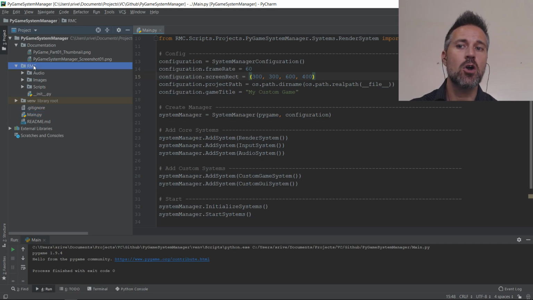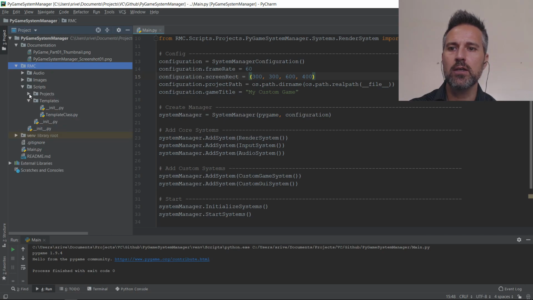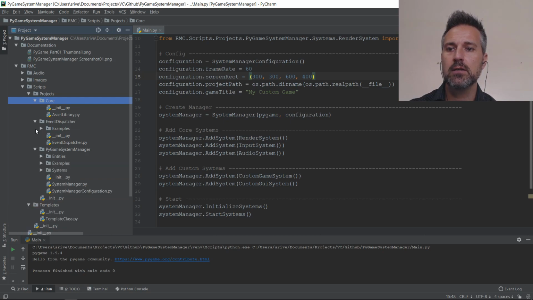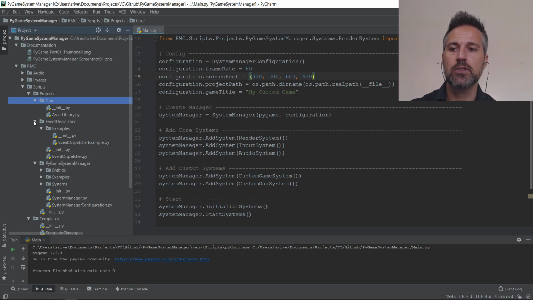So in the project structure here, we have the main project of PyGameSystemManager shown in the project window. Then I've created an RMC folder, which is a convention for Ravello Multimedia Consulting, the name of my GitHub and quite a bit of my code base. Within that, I kept a structure where I used Python packages for organizing some of the main areas of concern.